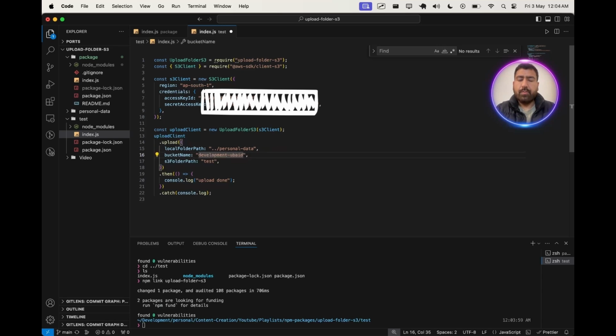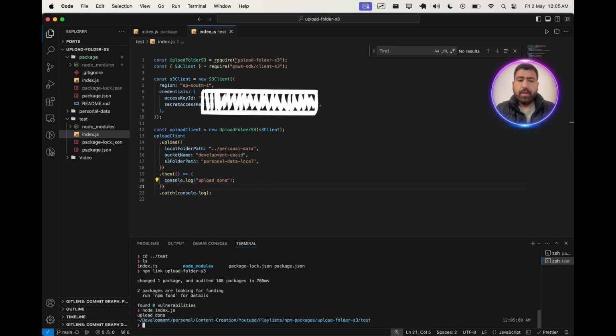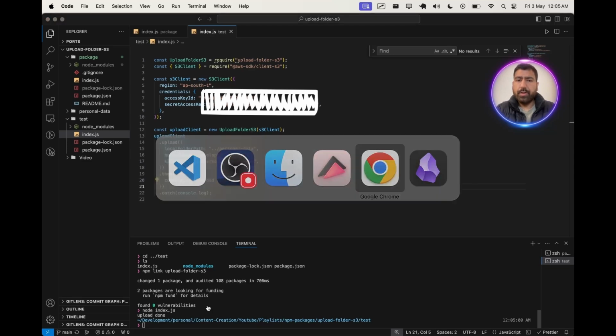And in there, we have to upload this into this bucket. And then let's change this also, let's say personal data local, right? Personal, yeah. So now let's run this. It's saying uploaded. So let's go into S3.